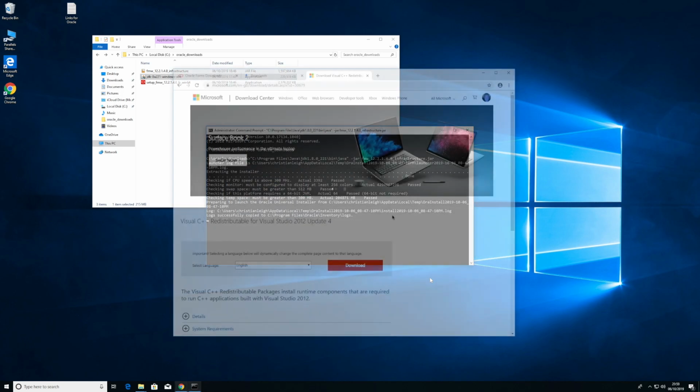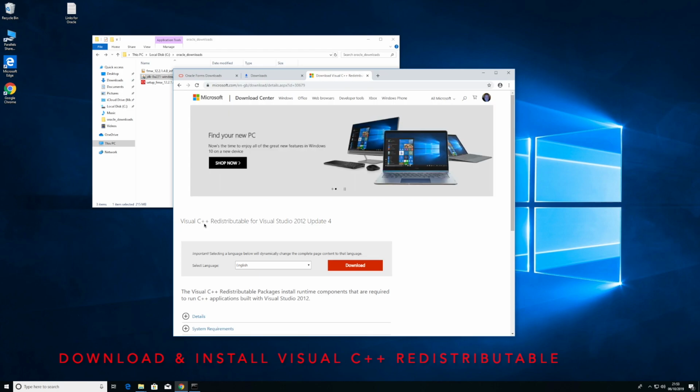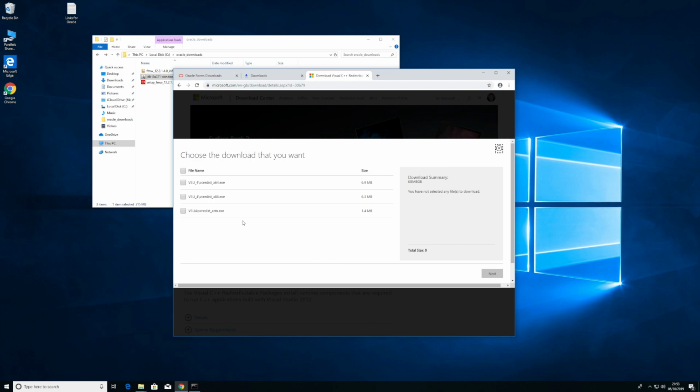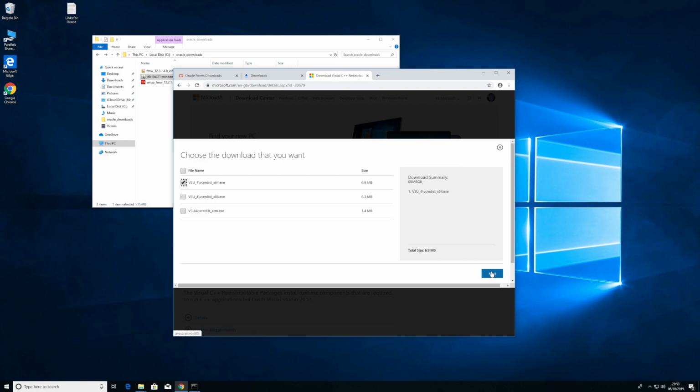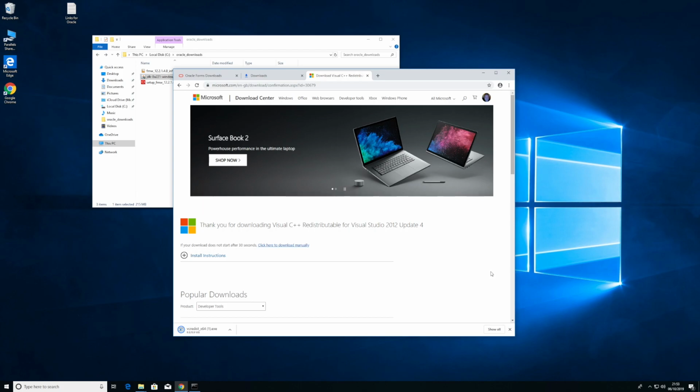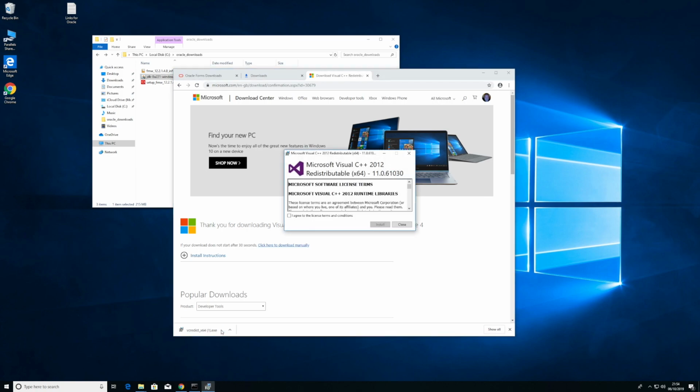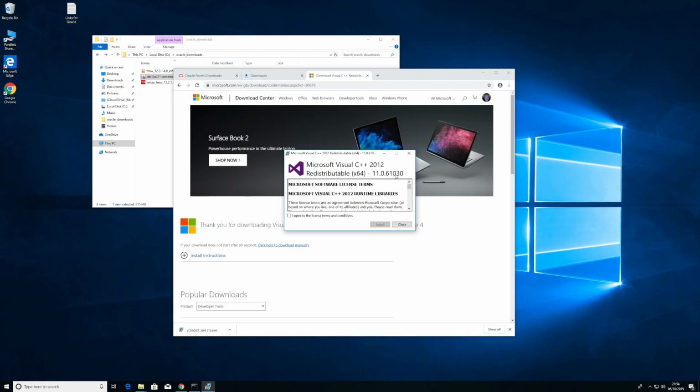And now we need to install a piece of Microsoft software. The Oracle documentation is a bit vague on this, but search for this exact phrase, Visual C++ Redistributable for Visual Studio 2012 Update 4. Once it's downloaded, you can run it directly from here. And double check you have the right version, which is 11.0.61030.